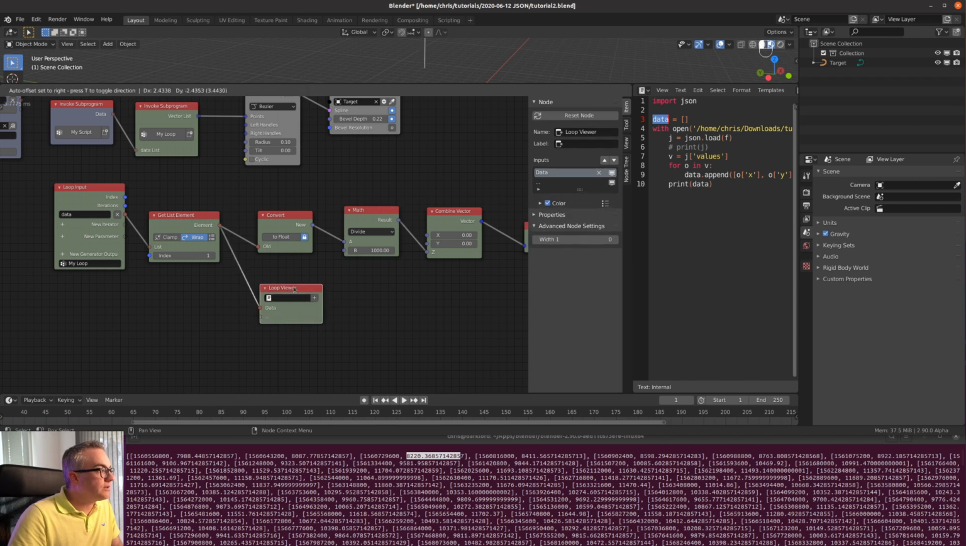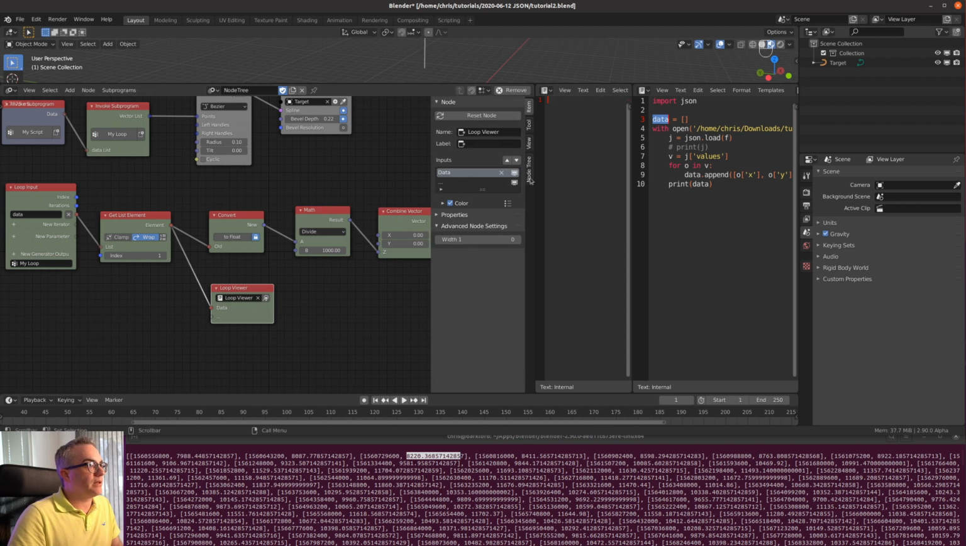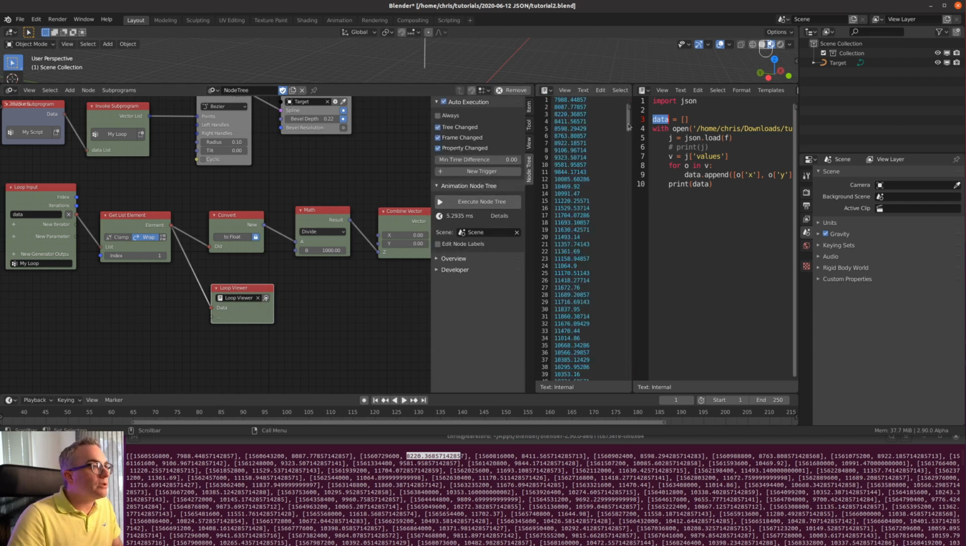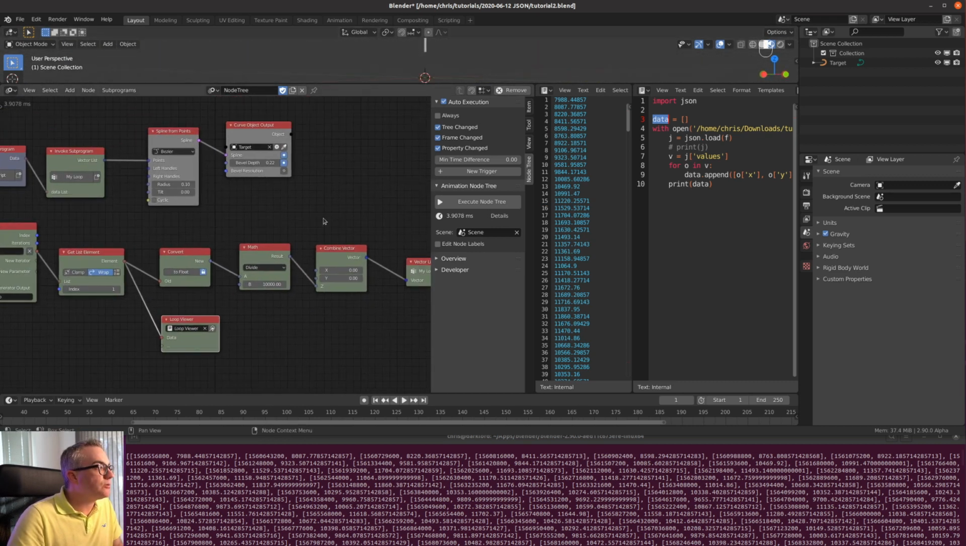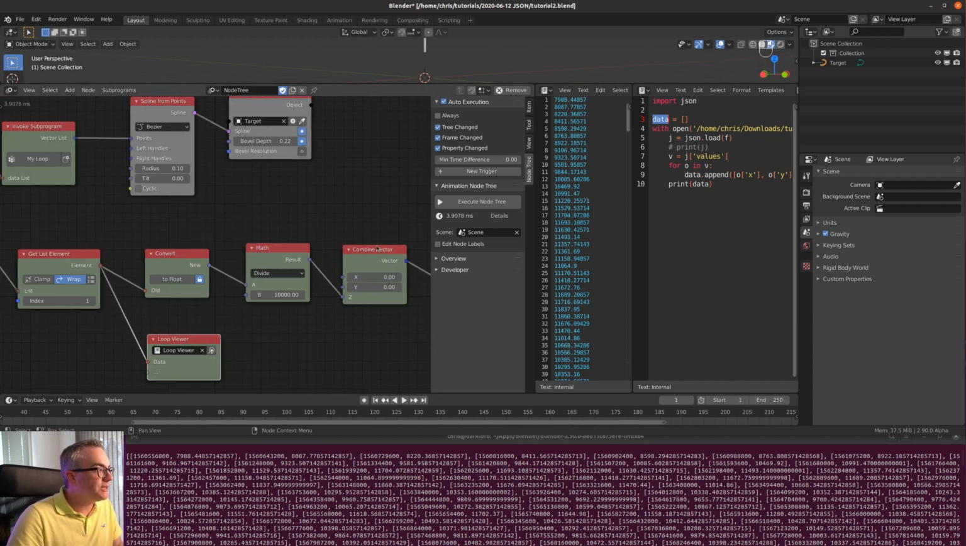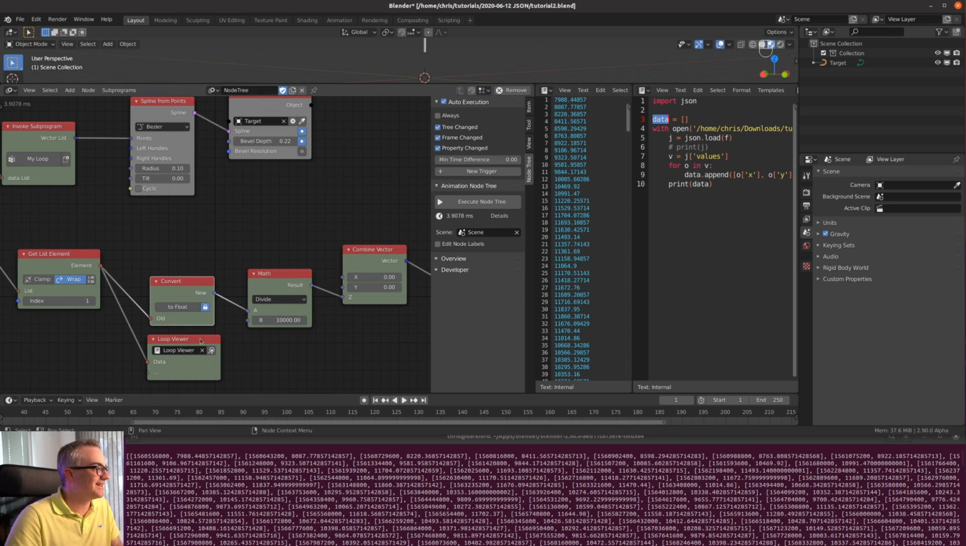So plug this in here, create a new loop viewer to the right, and then execute the node tree. So here we get the values. This looks correct. These are the values of the Bitcoin price in dollars. So $11,000. So how about we divide this by 10,000. Ah, you know what? We're putting them all at the X location of 0. Wow, that's no good.